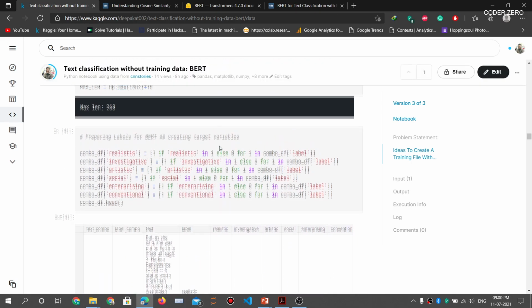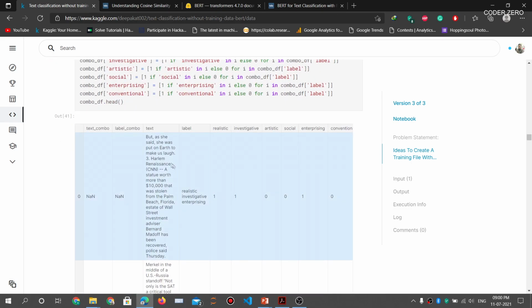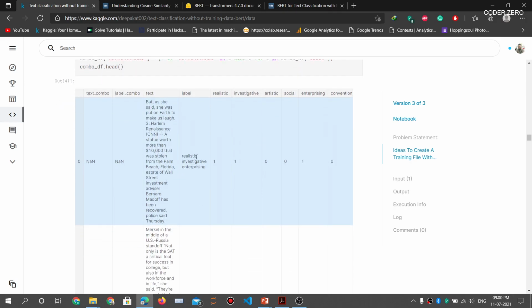So guys, here we are doing this because for this sentence we have 3 labels, right? Realistic is present here, that's why realistic has 1. Investigative is present here, that's why investigative has 1. And the rest are not present. You can see artistic is not present, that's why it has 0. And enterprising is present, that's why it has 1. And conventional, we don't have it here, that's why it is 0.